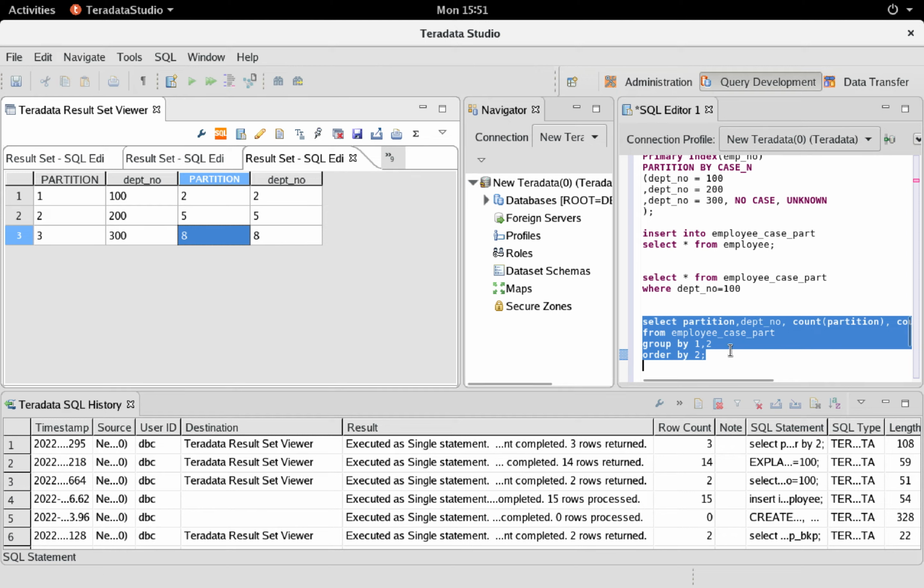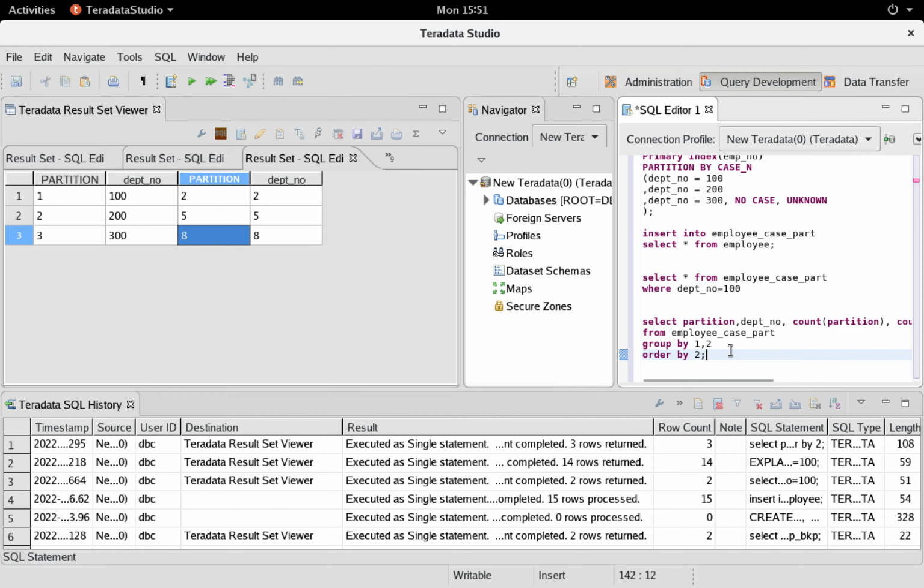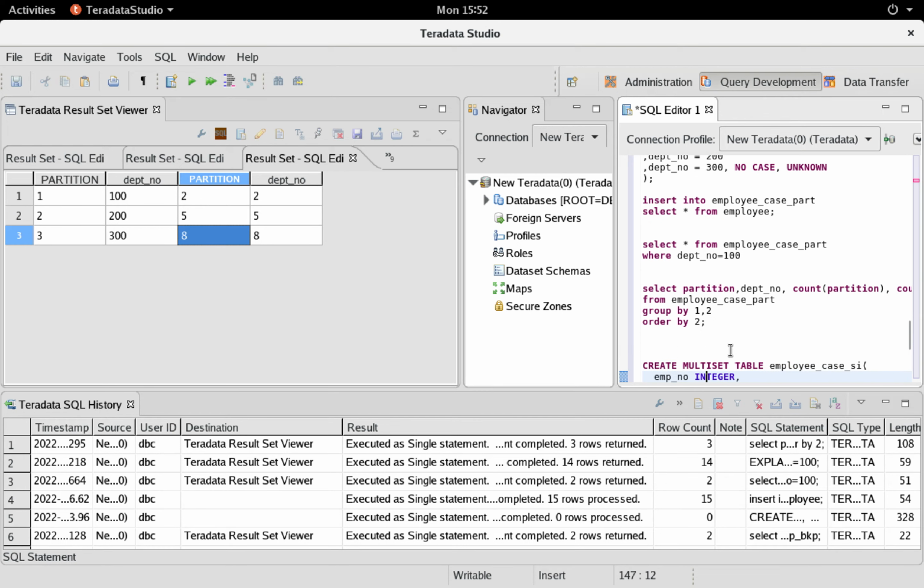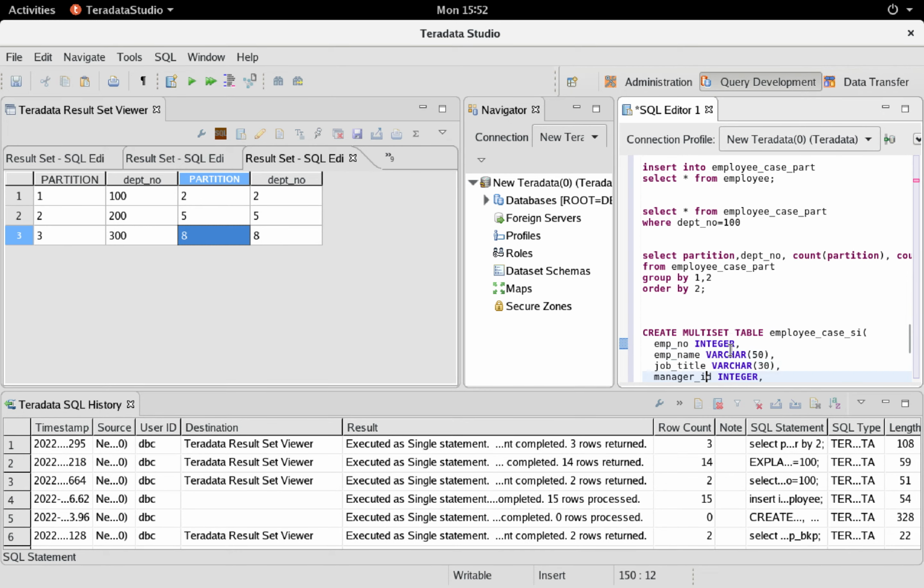This is mainly useful when we have some partition skewness. For example, there are a lot of null values going into unknown. So how do you check that? Just put this query, and if one count is very high, you can say that this partition is skewed.